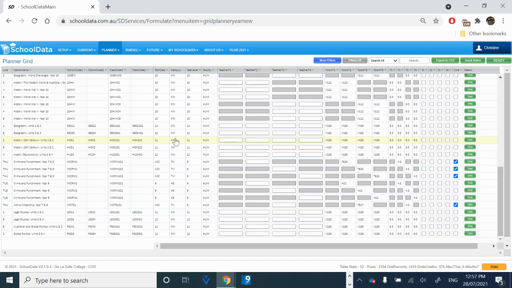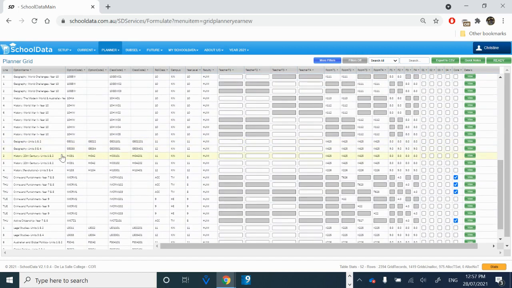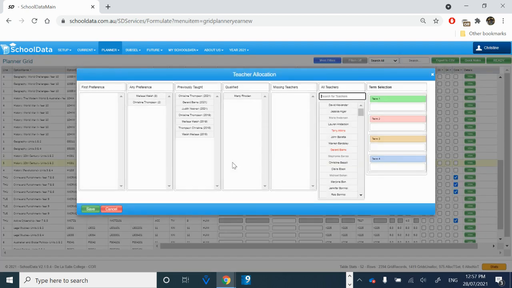Choose a class. In this case, I'm going to choose Unit 1 and 2 History. You can see the prediction is that 2 history classes will run at Year 11 next year. If you want a class added or removed from the list, contact your timetabler and they can tend to this. Click in any of the teacher cells. Here you'll see all the information you need to help you staff this class.